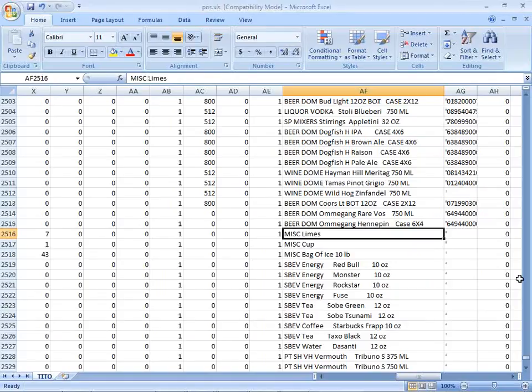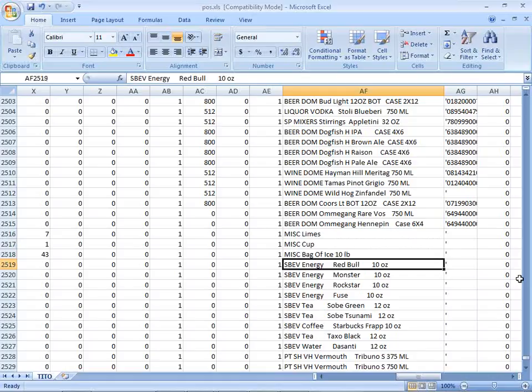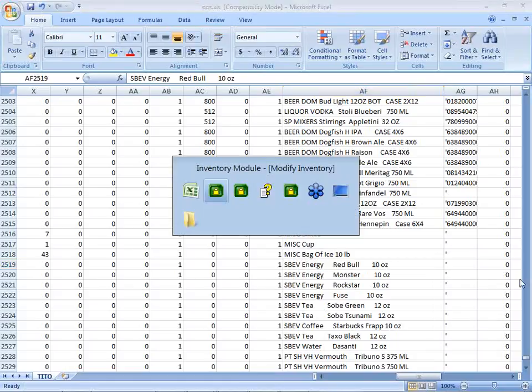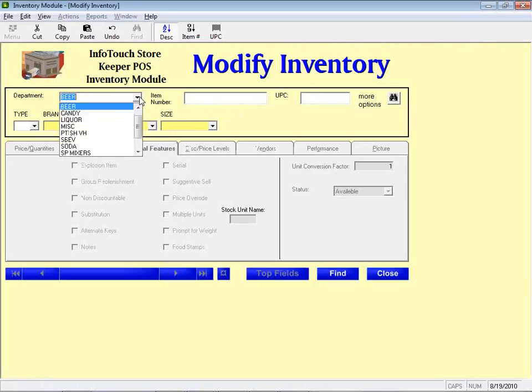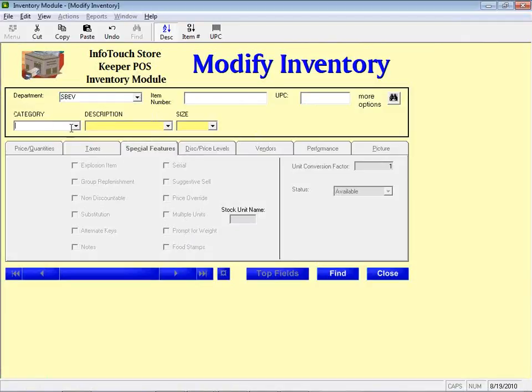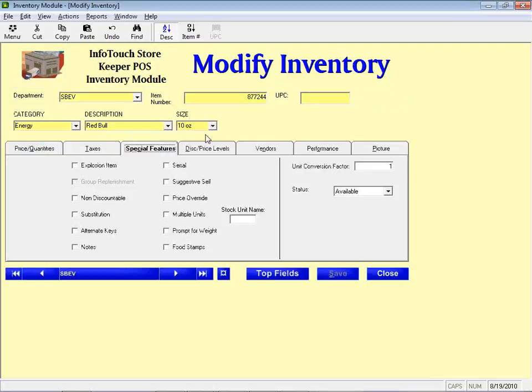If you also look carefully, let's take a look at this line right down here where we've got a 10-ounce can of Red Bull. You'll notice that there are a number of spaces between the energy and the R in red, and a number more spaces between the Bull and the 10 ounces for the size. Let's take a look at that item. So it's a specialty beverage, it's energy, it's Red Bull, and it's 10 ounces.